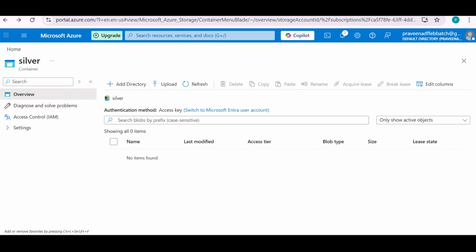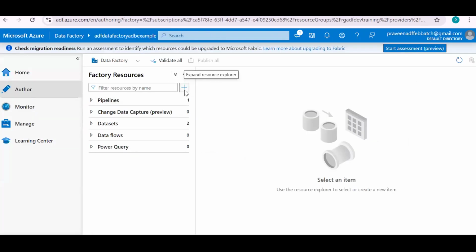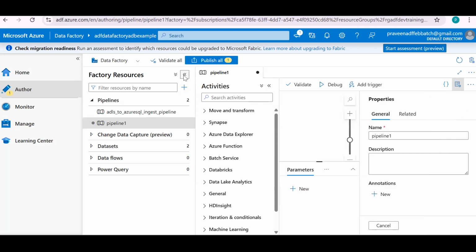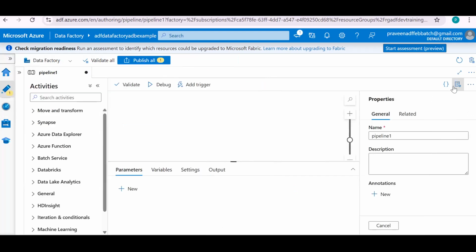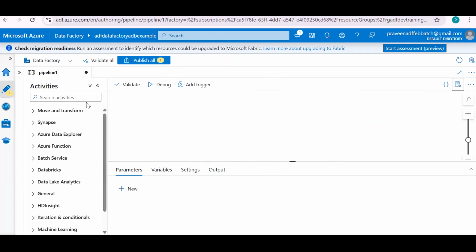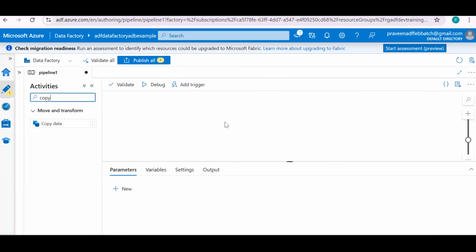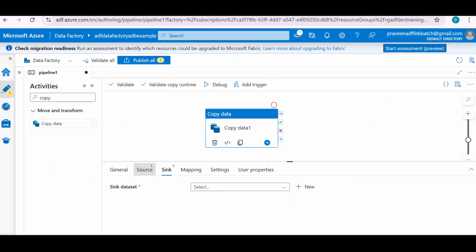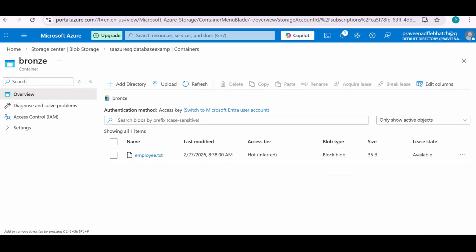For this, let me log in to the ADF account and create a pipeline. New pipeline. Let me minimize all these things. Now, how to move the data by using the copy data activity? Copy data, drag and drop. Here you need to have the source and the sink. What is my source? Bronze is the source, silver is the sink.